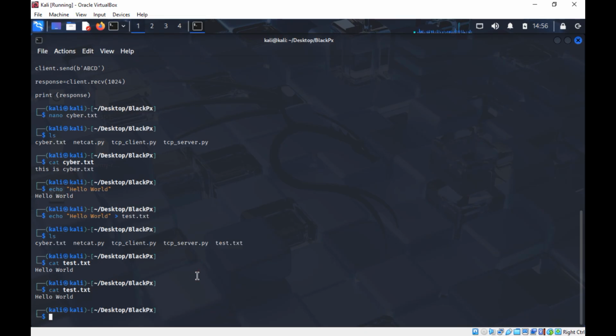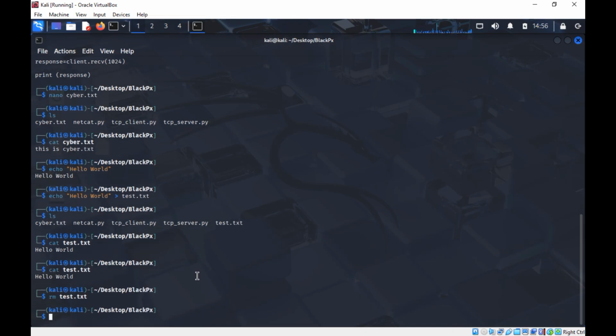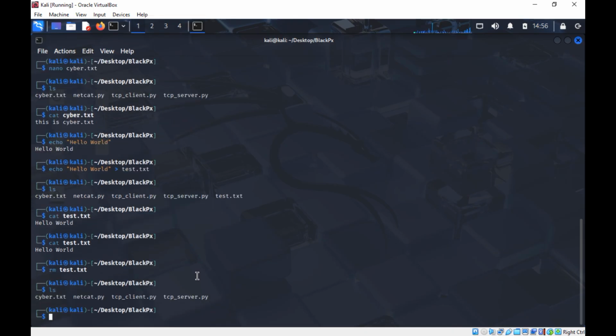So these are basic terminal commands. Yeah, and if I want to delete a file, I'll use rm and the name of the file, so I'm going to delete test.txt. And if I check, I've deleted test.txt. Same goes for cyber.txt. I'm not going to delete it.